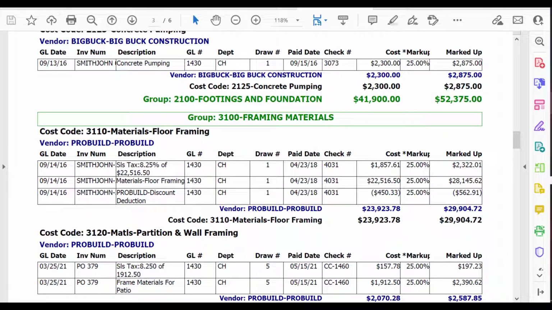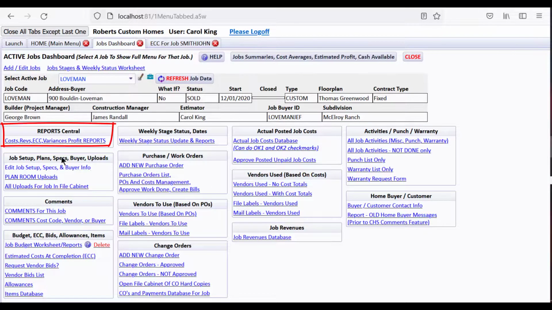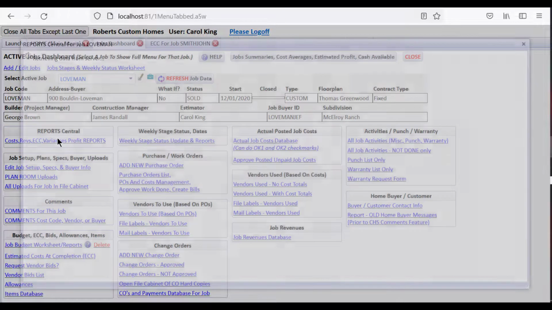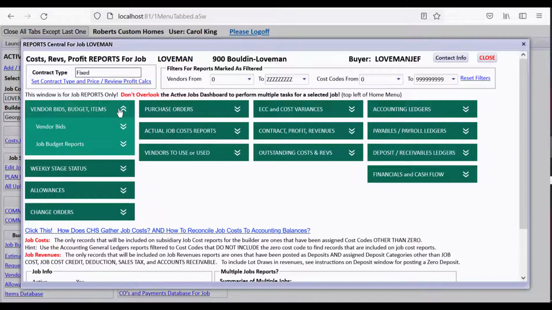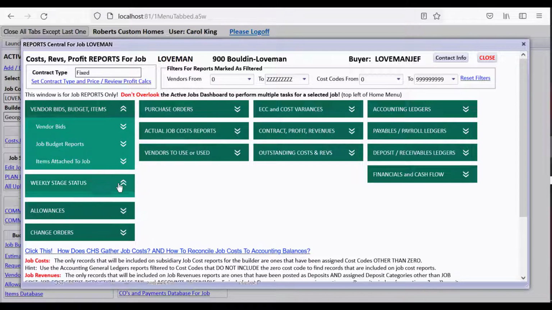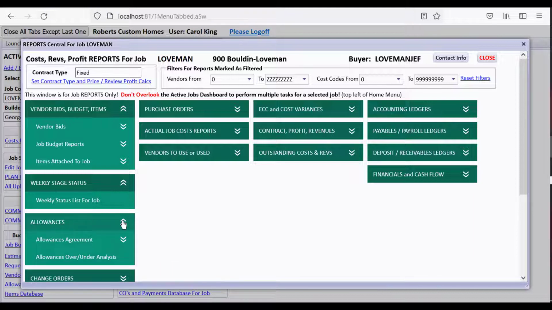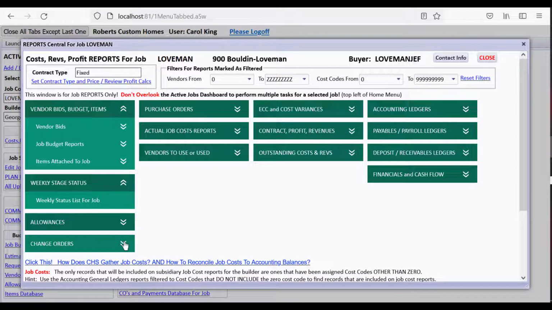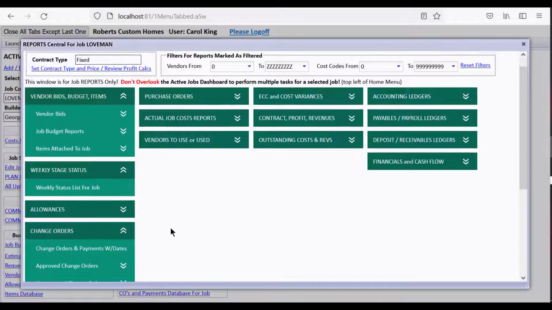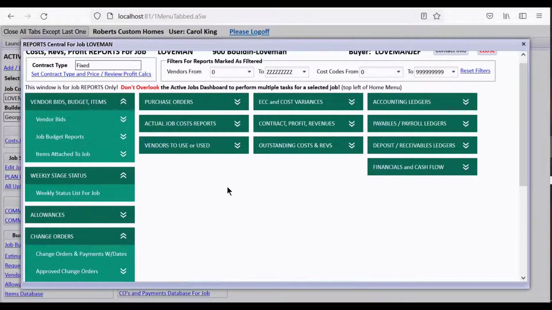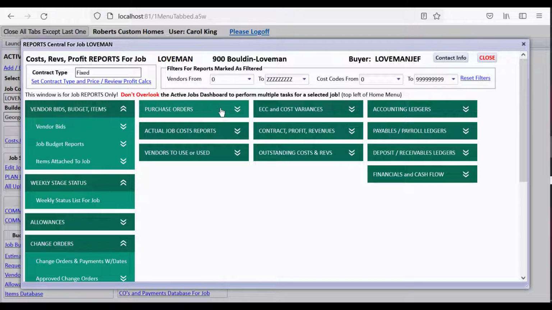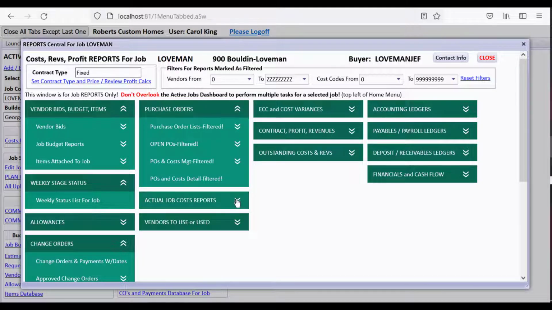You can get so many reports, which I will demonstrate by going to Report Central for this job. There are so many things you can get. You can print out your budget. You can print out a weekly stage status report, which a lot of builders use, which shows the last so many weeks and what stage each job is in. Allowance reports to analyze the over-under and the initial allowance agreement you made with the customer. Change order reports. Change orders and payments, approved change orders, lists and detail of those, purchase orders and comparisons to costs, those actual job cost reports like I just showed you, vendors to use or used.